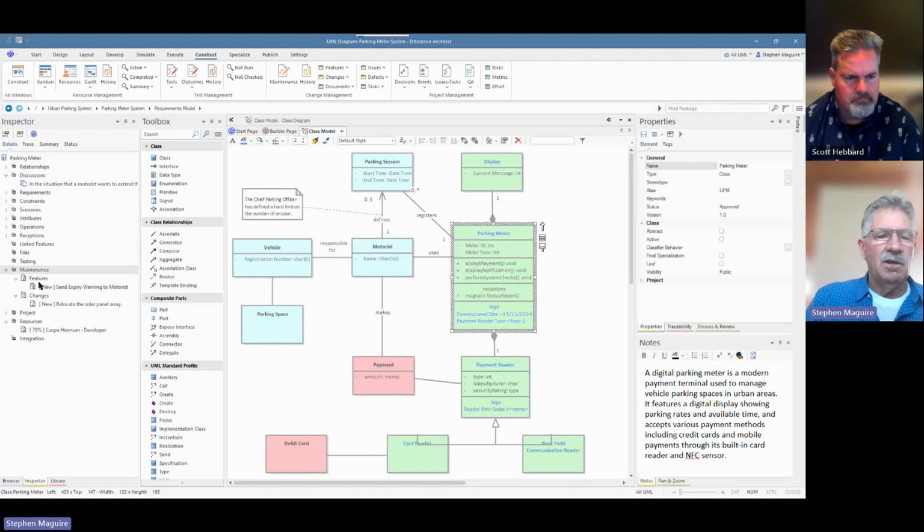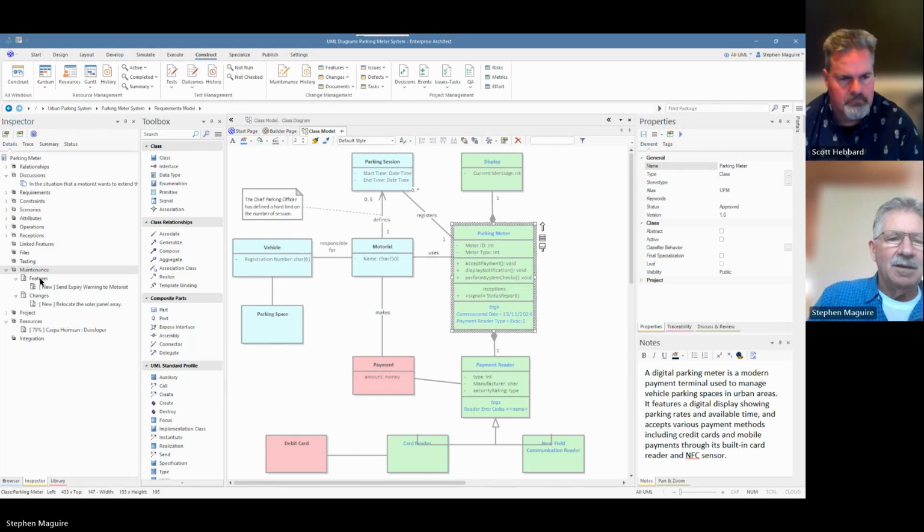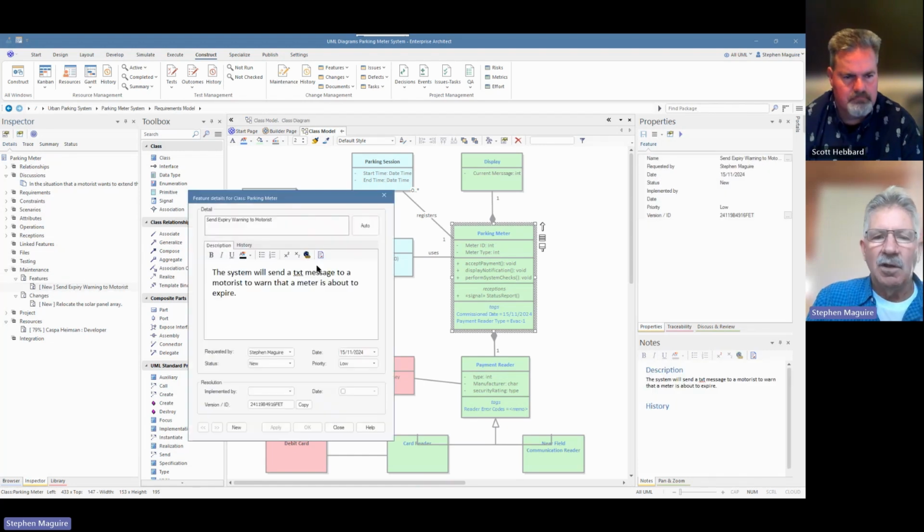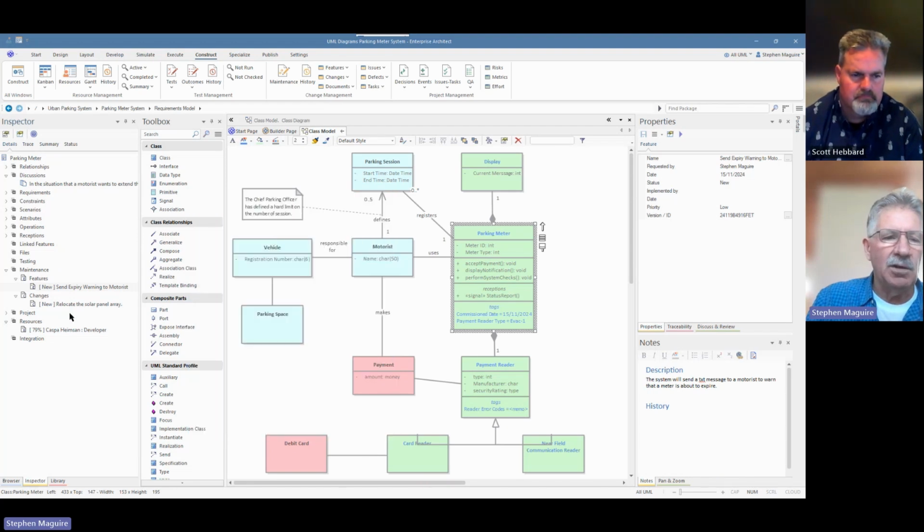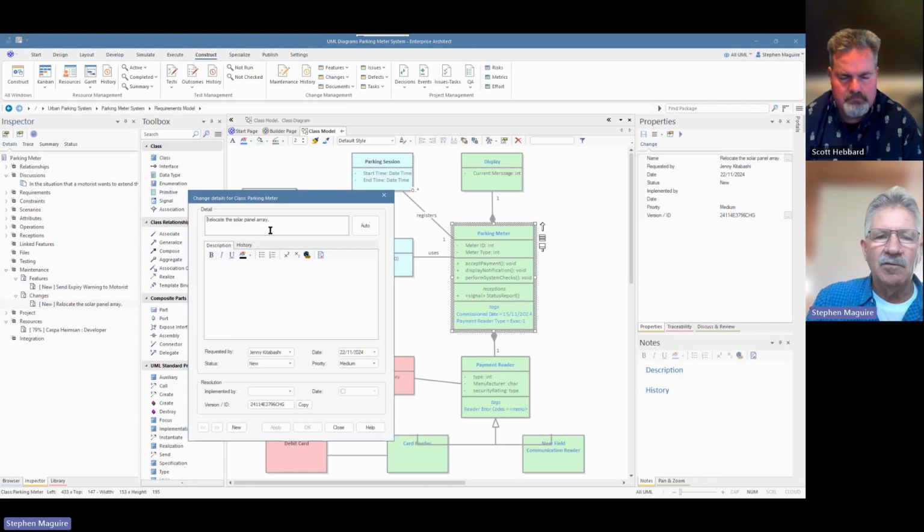And here we see that we've got two maintenance items put in, a feature and a change. Now, these were put in a little earlier. So, send an expiry warning to a motorist when, let's have a look at that, when the meter's about to expire. And we can look at the next one here, a change, relocate the solar panel array, and click on that one. And that one is talking about that Jenny has requested that change.